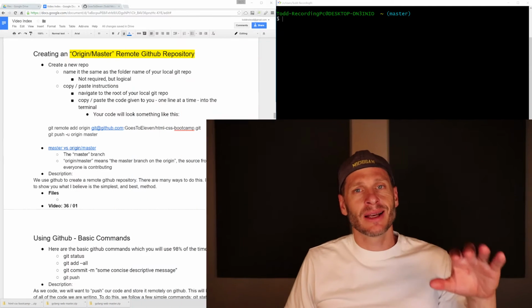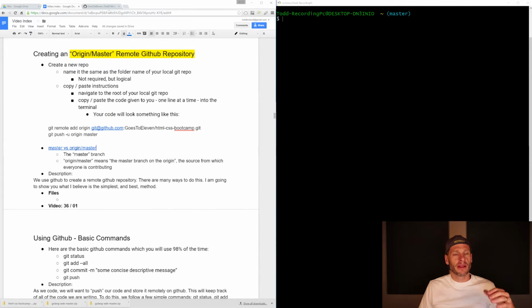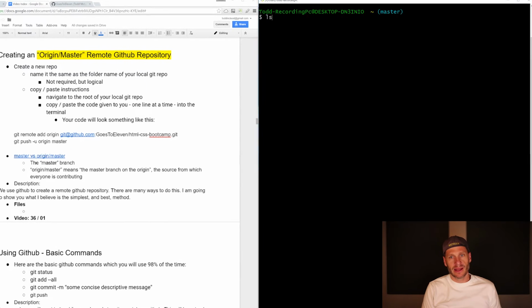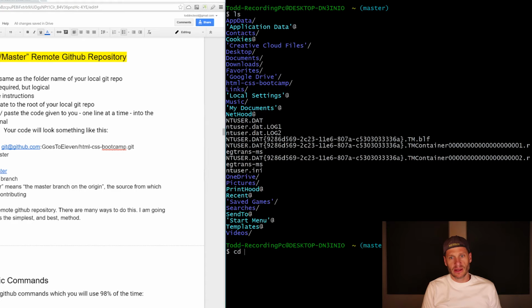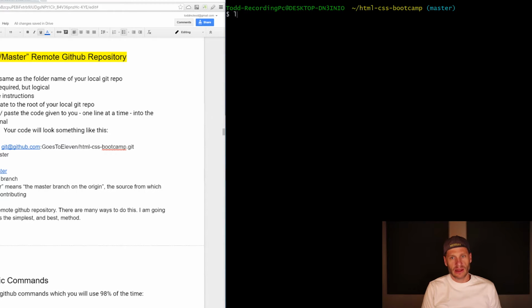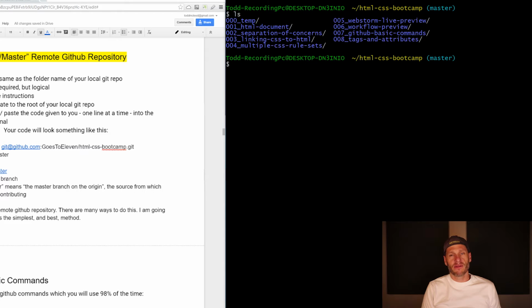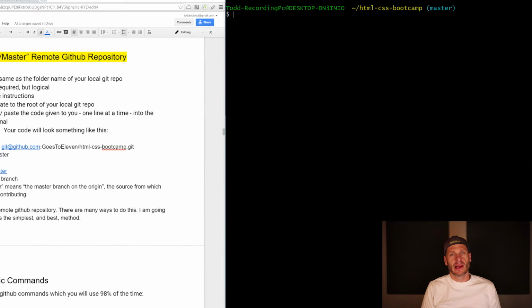I'm going to set this up with a different name other than the HTML CSS bootcamp because that repo is already running. And I already have that connected here, right? So if we change directory into HTML CSS bootcamp and look at what's in there, I already have all the folders for this course. So I don't want to mess that up, right? That's all set up. So I'm just going to review what we did in the last video.